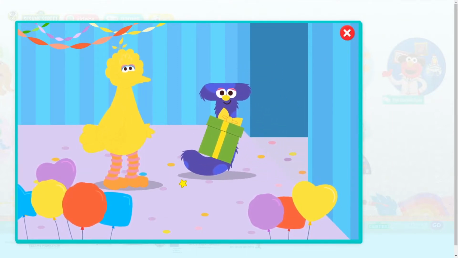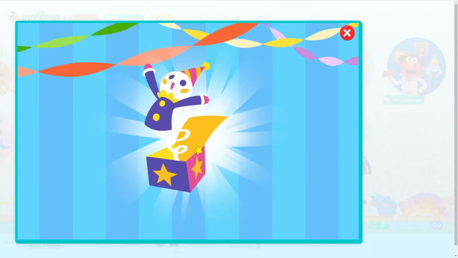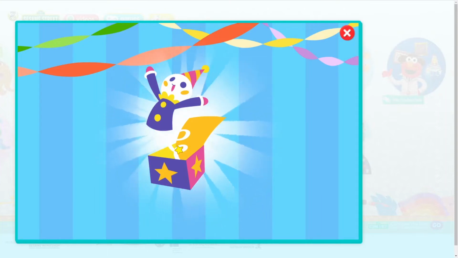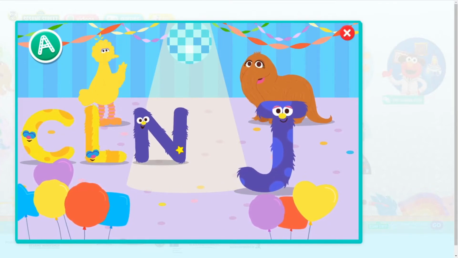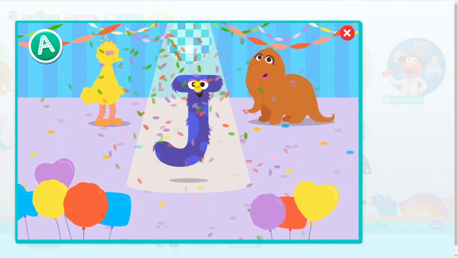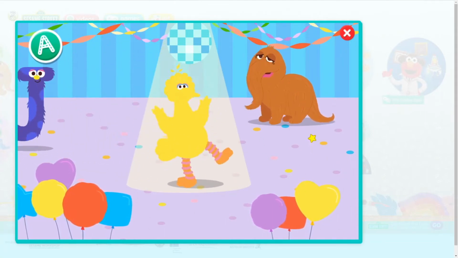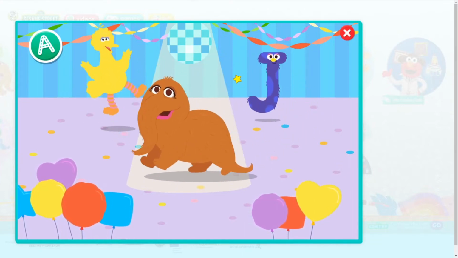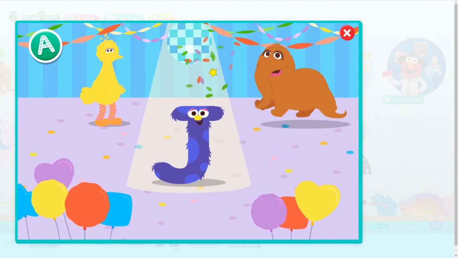Hey, Bird. It looks like they brought a gift. Oh, a gift. Click the gift to open it. Look, it's a jack-in-the-box. Great gift, letter J. Let's make some room for our new letter friend, Conga Line. Cool move. Go, Bird, go, Bird. I call this the Snuffy Shake. Check them out.